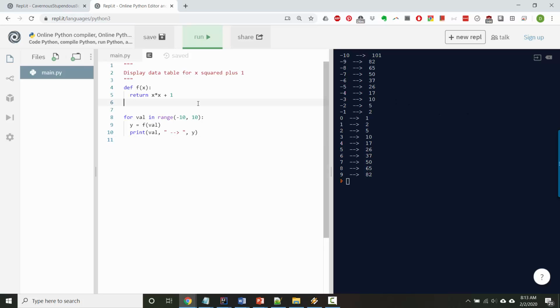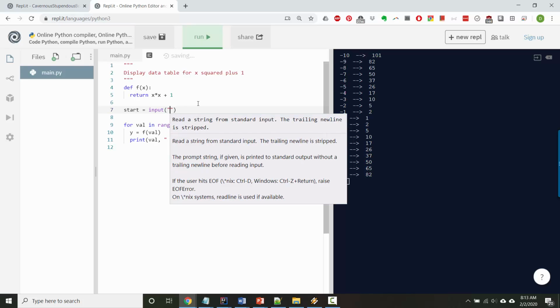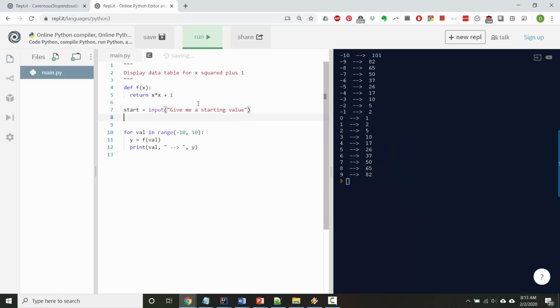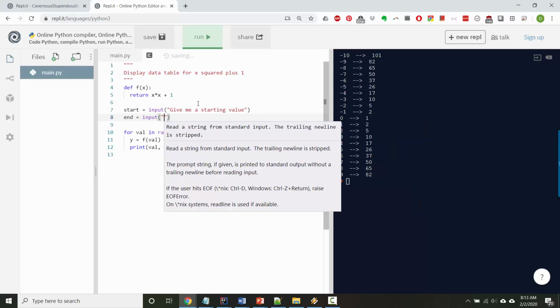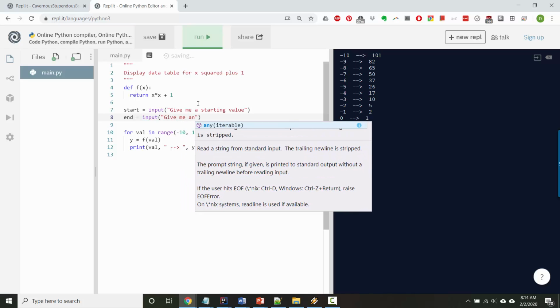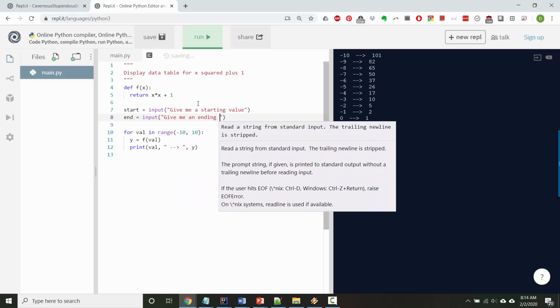Let's do two more things. First, I'll show you how to get user input. So let's make a new variable called start, and I'll have input. And then this is what displays. So give me a starting value, and then end equals input. Give me ending value.